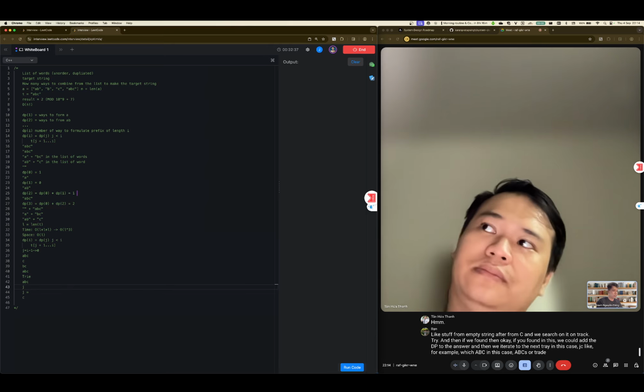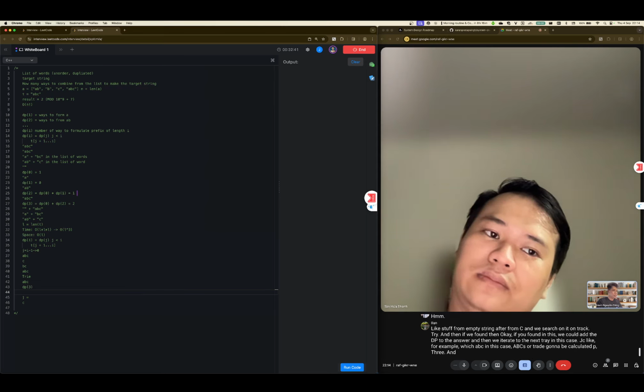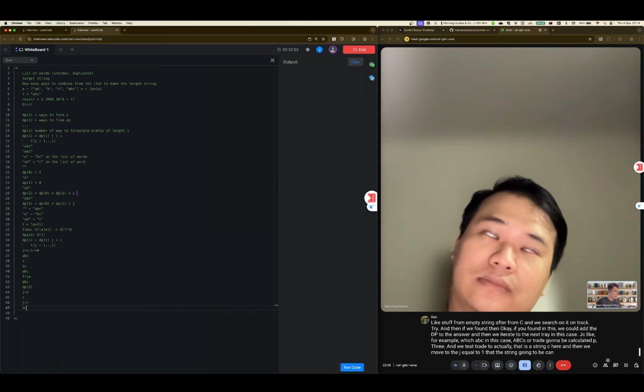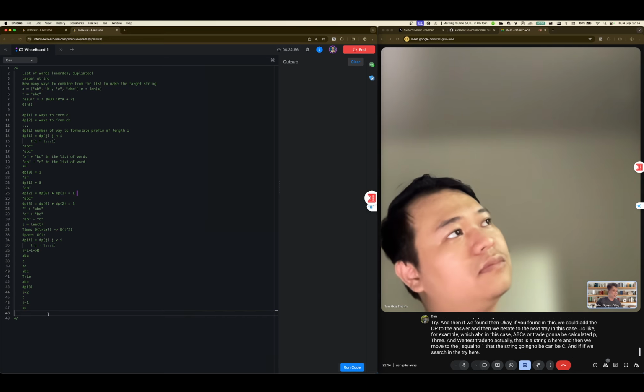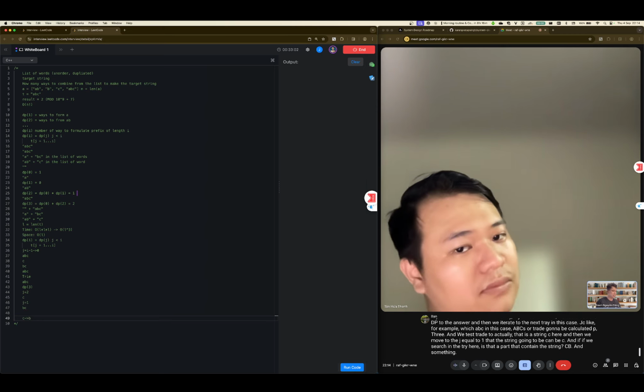In this case, for example ABC, we calculate DP 3 and we test trace 2. Actually that is the string C here, and then we move to trace equal to 1. The string becomes BC, and we search in the trie: is there a path that contains the string CB, something like this?